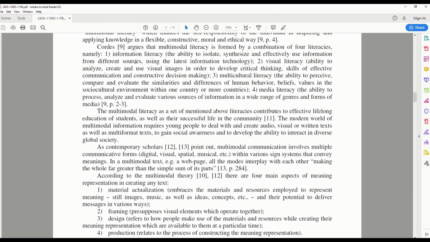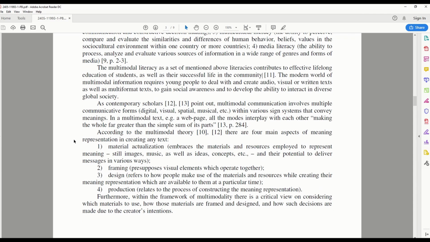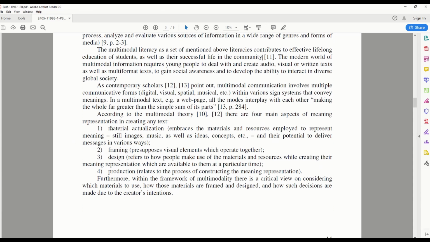And as quoted by Fedorenko, Cordes argues that multimodal literacy is formed by a combination of four literacies, namely information literacy, visual literacy, multicultural literacy, and media literacy, and these contribute to effective lifelong education of students as well as a successful life in the community. They're forming aspects of meaning, representation, and creating any text, material actualization, framing, design, and production.